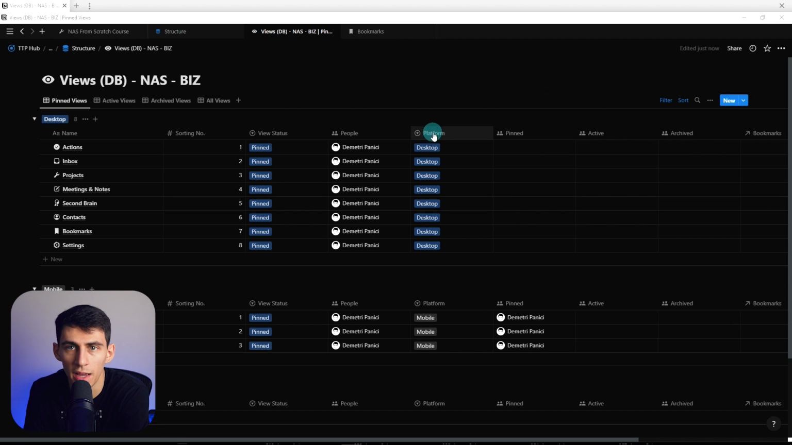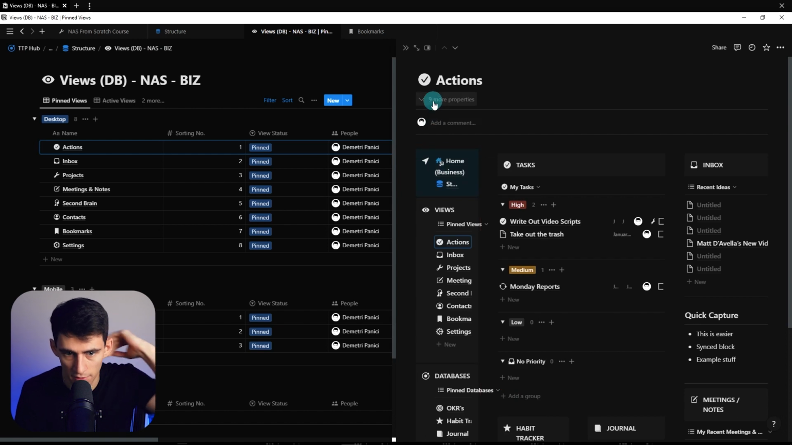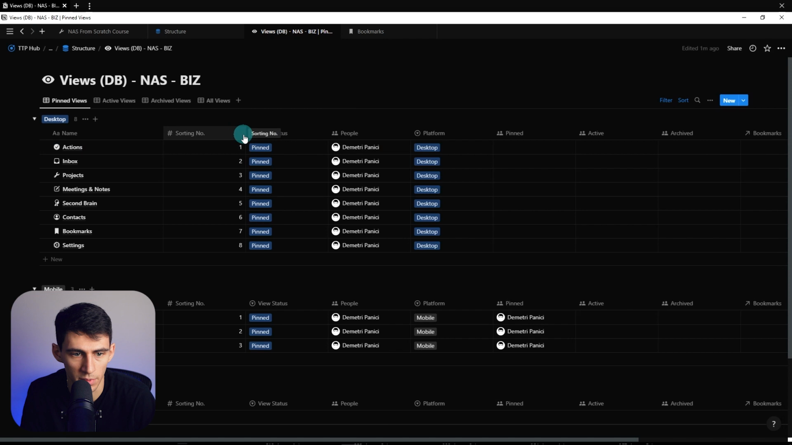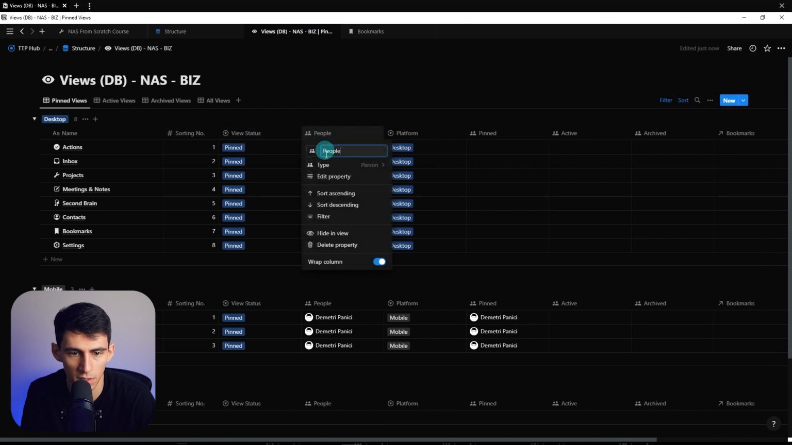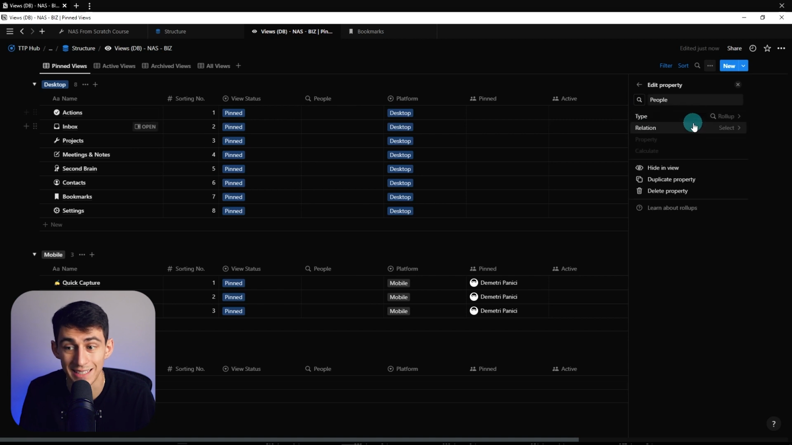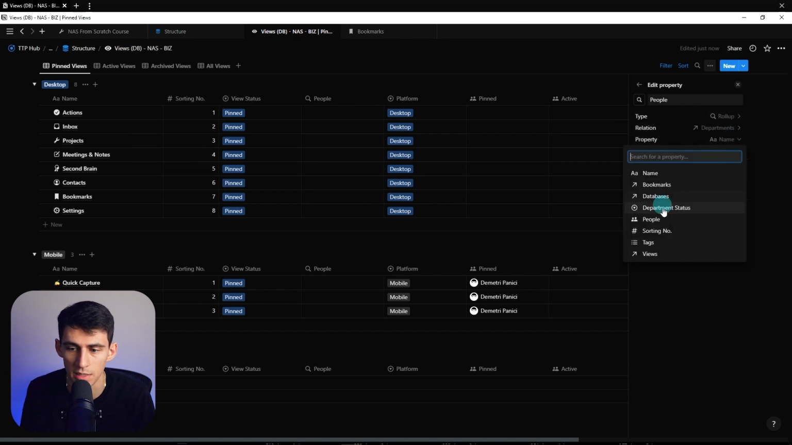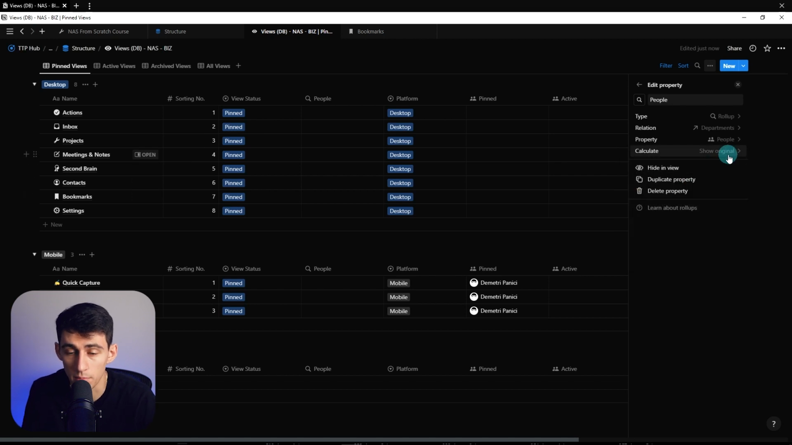The sorting number is fine. A lot of what's there before is fine, but you can essentially convert this whole people situation in a different way. So the properties here are going to get a little bit tweaked. So people here is going to get edited to be a rollup, right? That is gonna take the people from the department. So it's like rolling up the different people in the department to easily assign the people quickly.